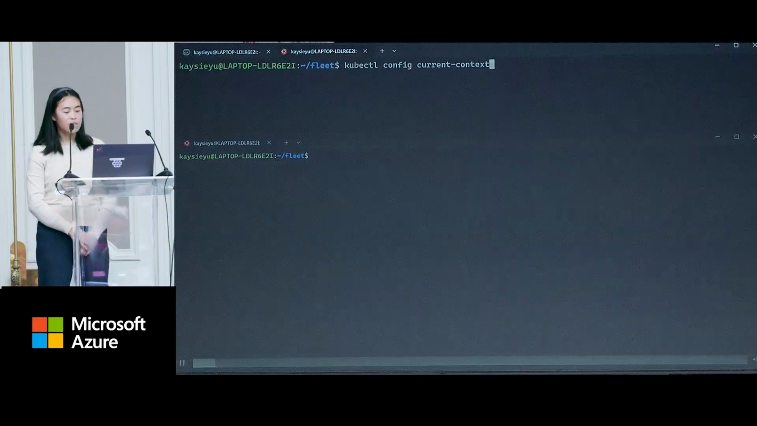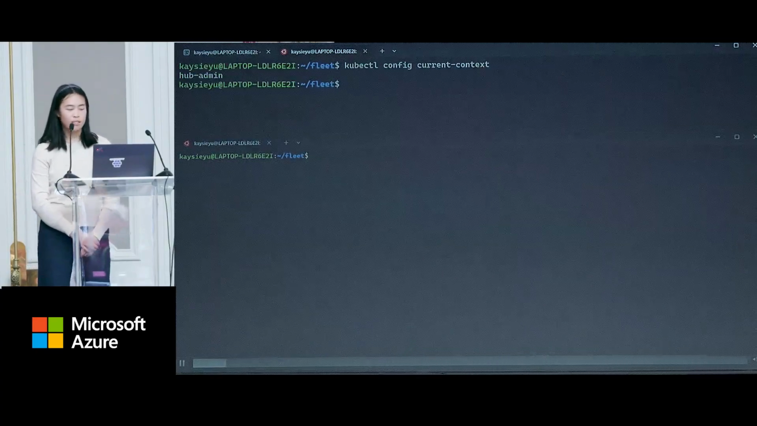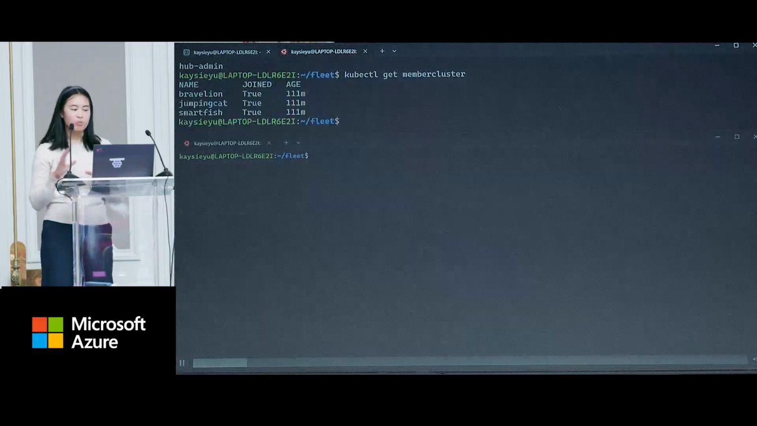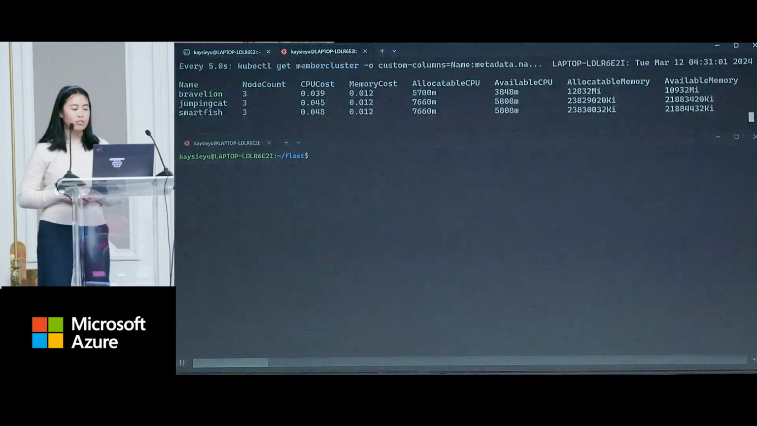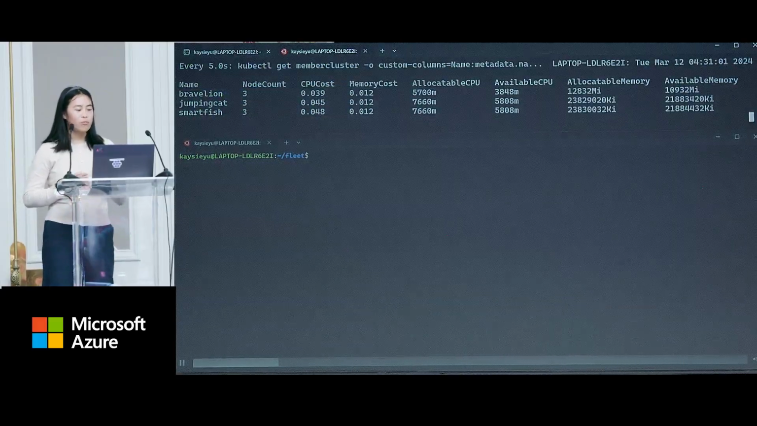So we're checking my hub cluster, and then I'll check my 3 member clusters. And then I'm going to set a watch so that I get a dashboard of all of my metrics, and I'll see how they change as I schedule through the different 3 scenarios. So node cost, CPU memory cost, allocatable, and available for both CPU and memory.